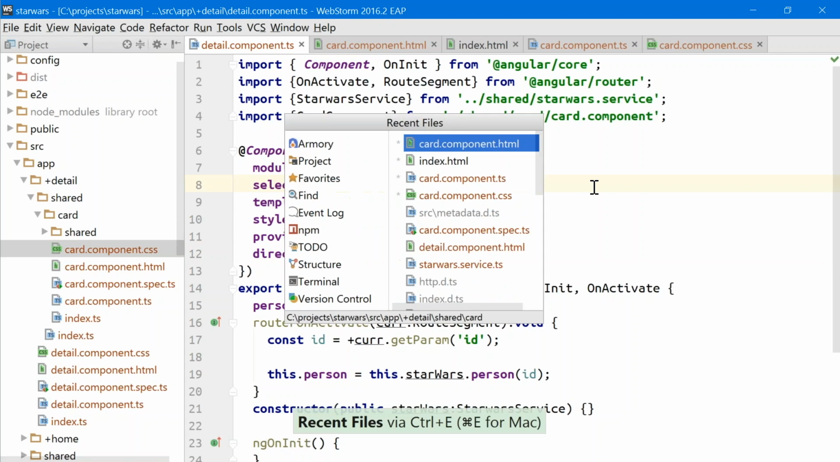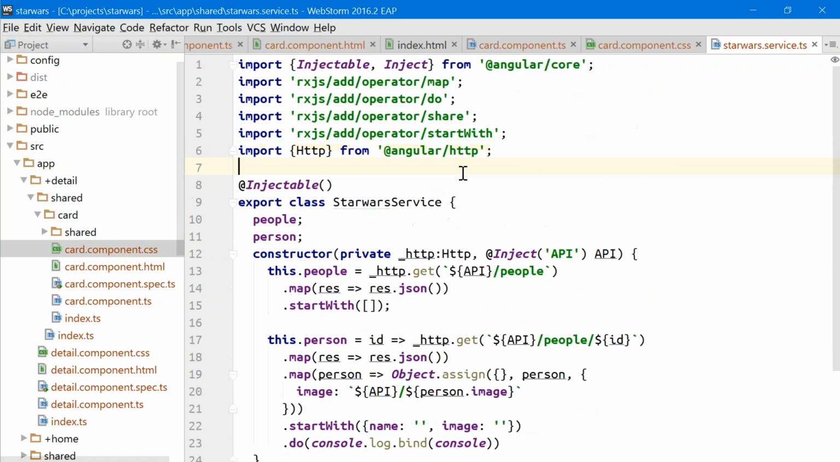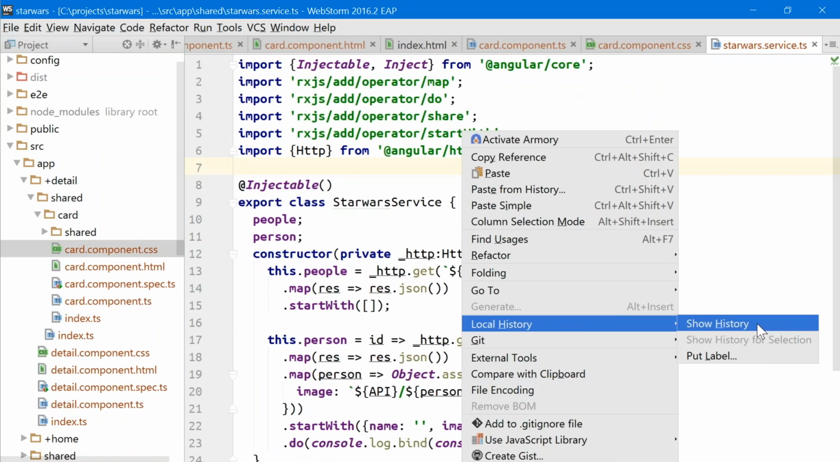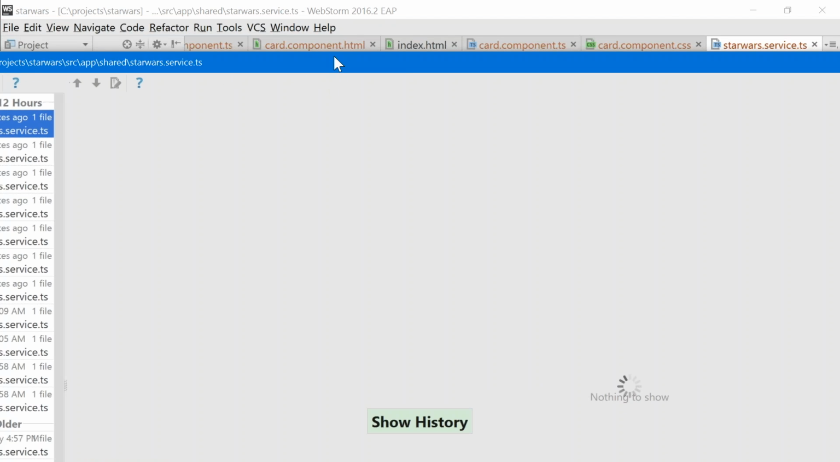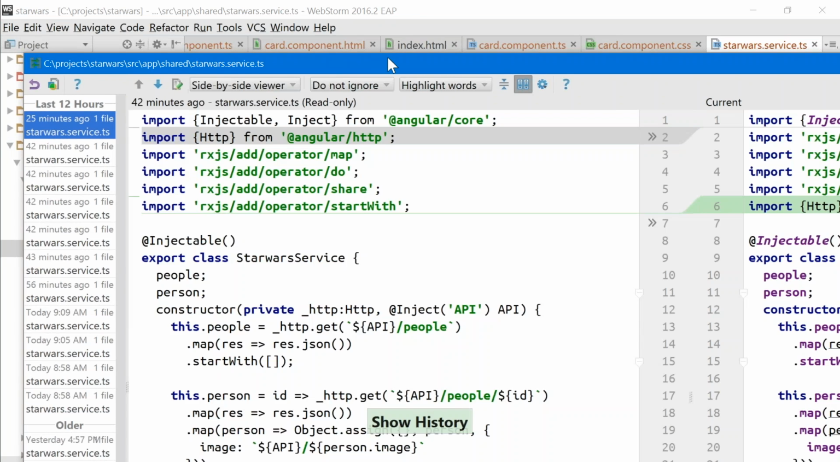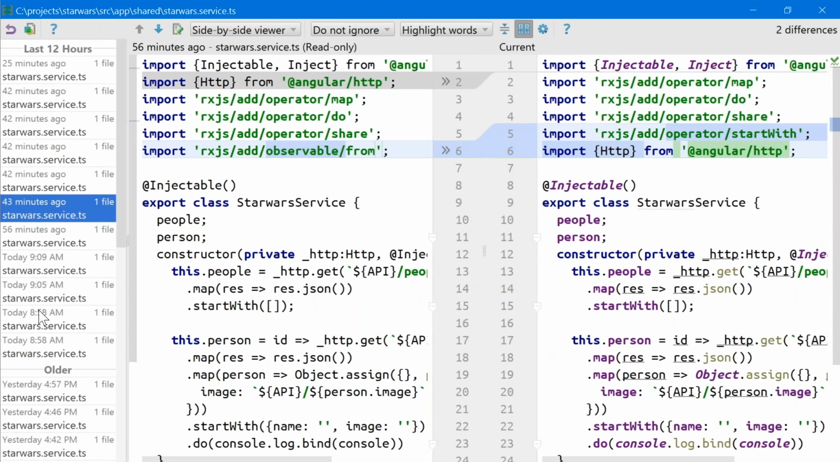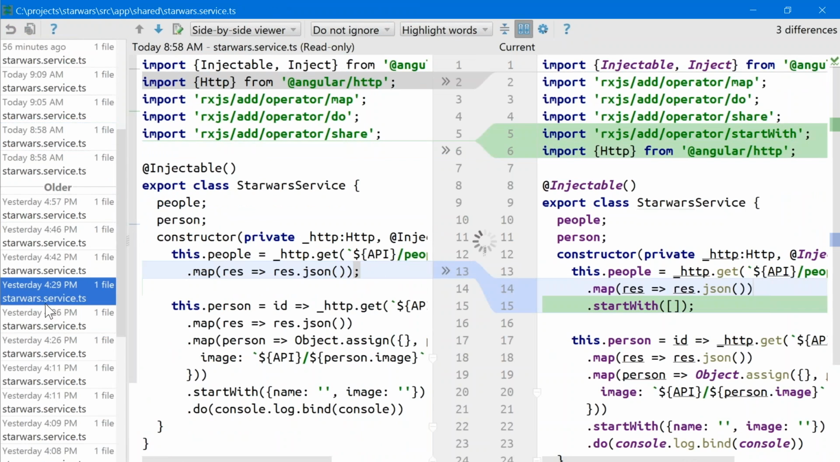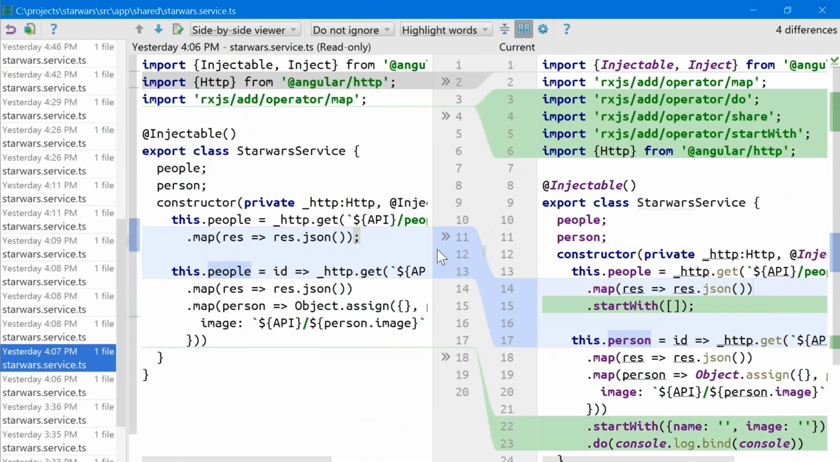And something that WebStorm has that is a lifesaver that I use all the time is something called local history, because nobody commits as often as they should. So this actually keeps a history of your files for you and all the changes you've made over the time that you've used them. So I can kind of go back in time and see what this file was, see the various edits, and then basically take the changes.